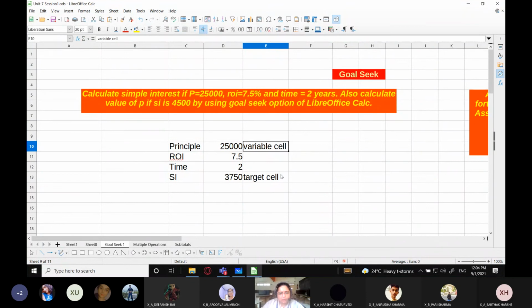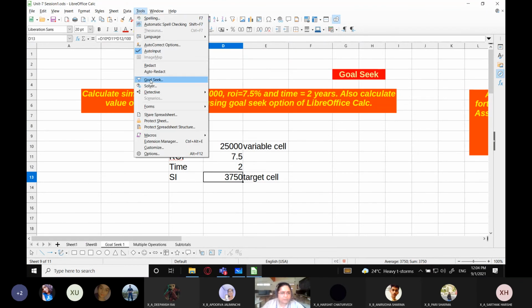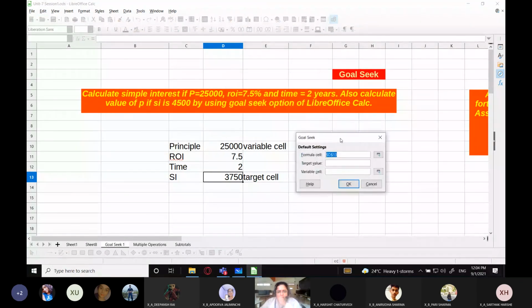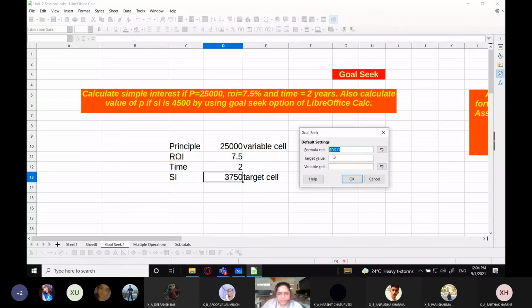Got it? So how am I going to do this? So firstly, I am going to place my cursor, my cell pointer in the target cell. Now we go to tools, we go to goal seek. In this, you have the first one, that is formula cell. So formula cell is the target cell. So I'm just going to calculate that. Okay, I'm just going to click on this.